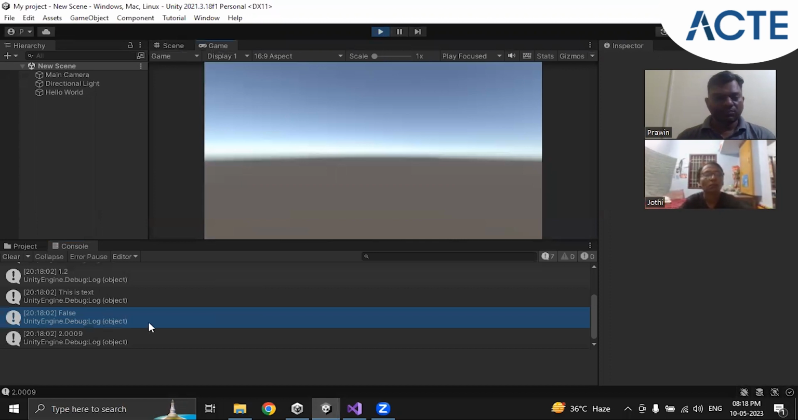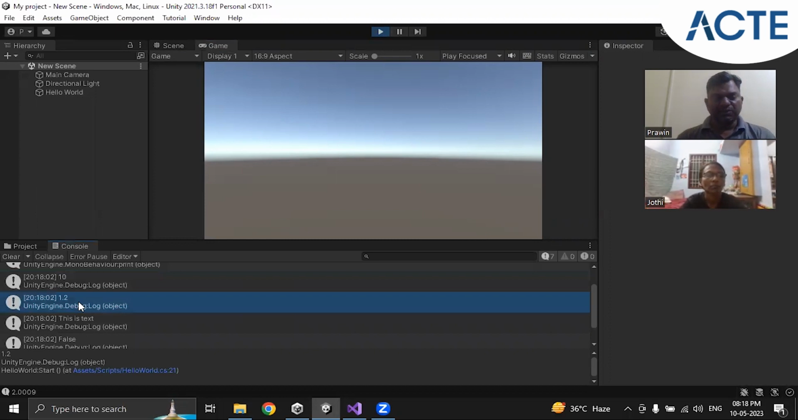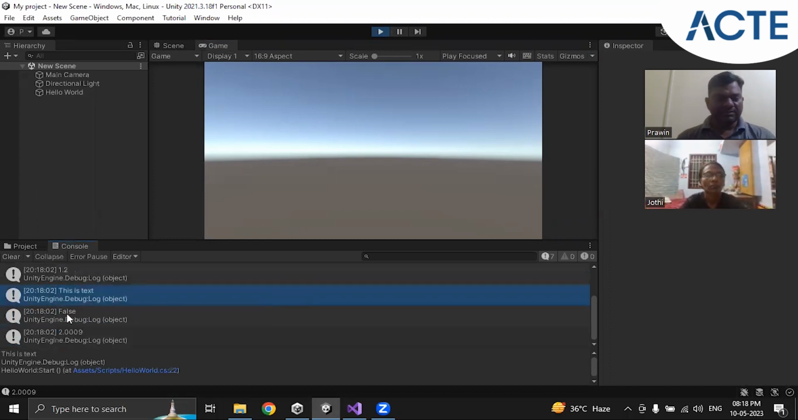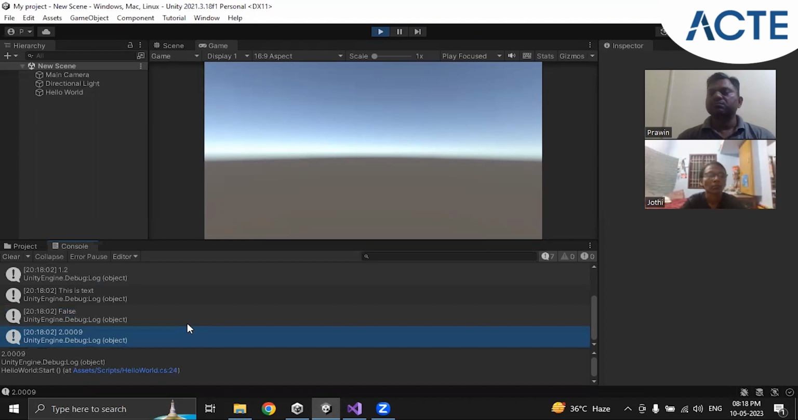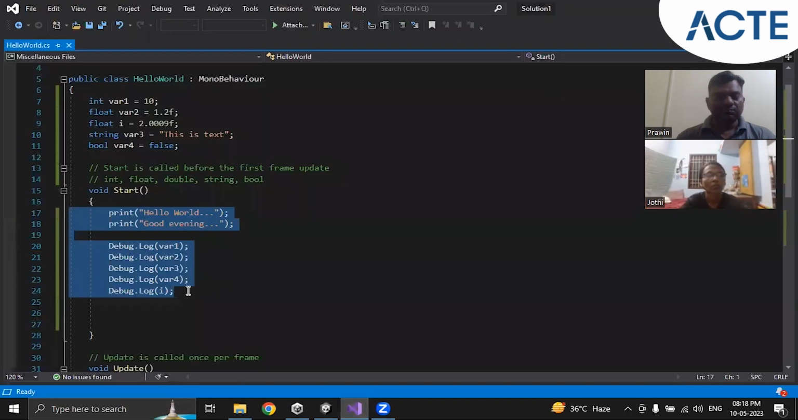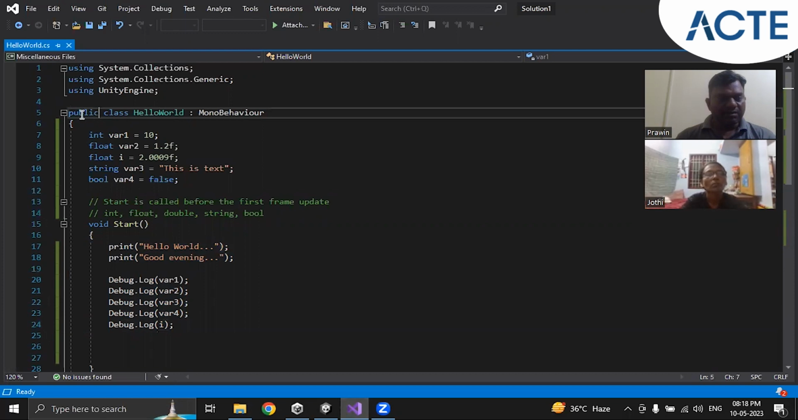Yeah, 10, 1.2, this is text, false. This is false, then 2.009. Okay, in that sequence it will come. Now we have just had this word that is public.